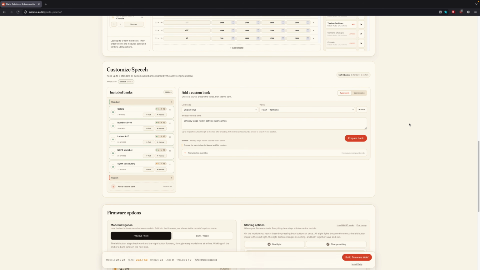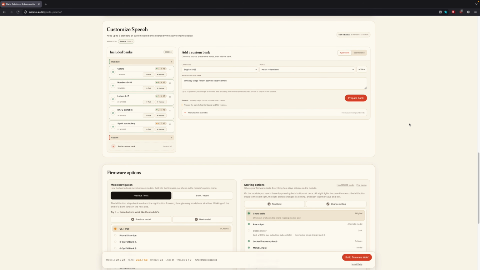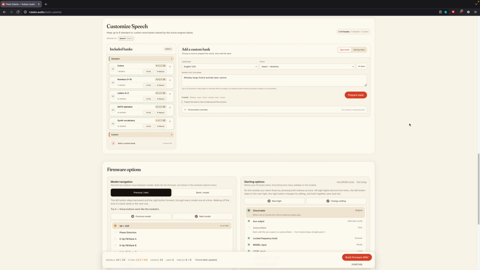If we scroll down some more, you can see that you can also customize the speech models, because there's a model on the original firmware that does speech simulations where it says words in sort of a pseudo-human-like voice. So you have sort of the same amount of control as you do with the chords, where you can customize specifically which words are spoken and what they say and kind of the nature of the voice. You see if we drop down the voice, we have a few to choose from. So we can try, for example, Michael, and then listen to a preview of the voice.